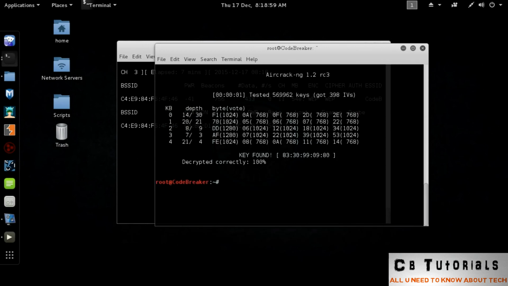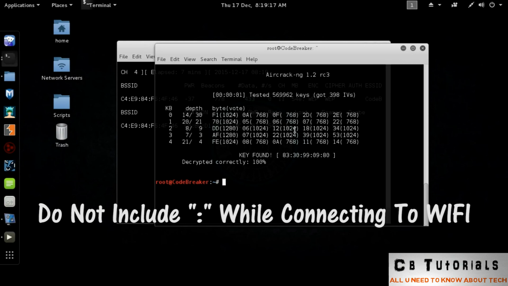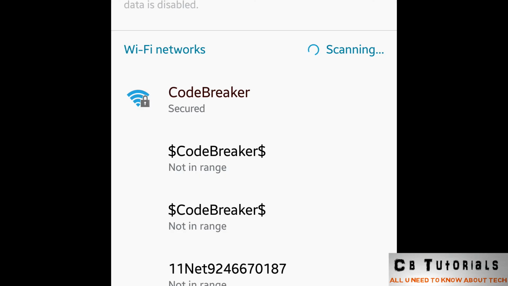It did not take more than 4 seconds because my machine is powerful. If you have a powerful machine with enough CUDA cores or an i7 6700K processor, you can easily crack it within seconds. See, my password is 8330990980.